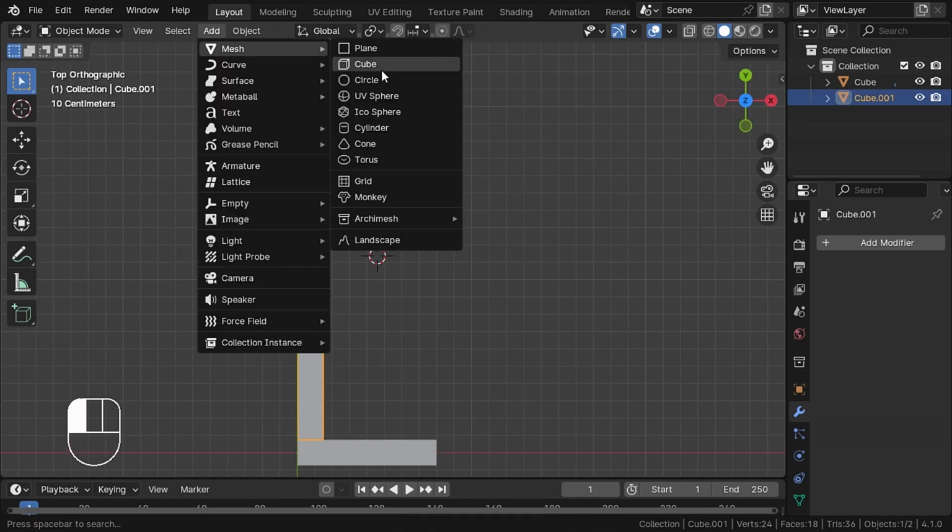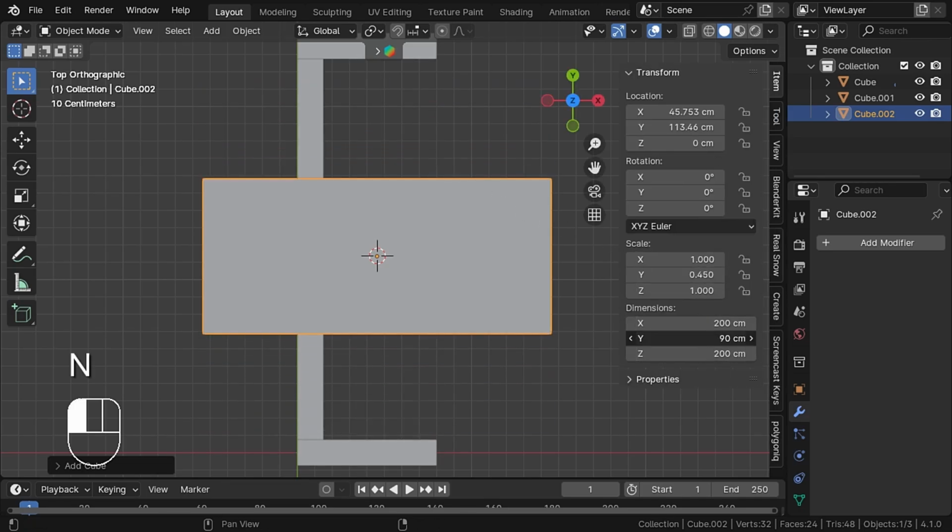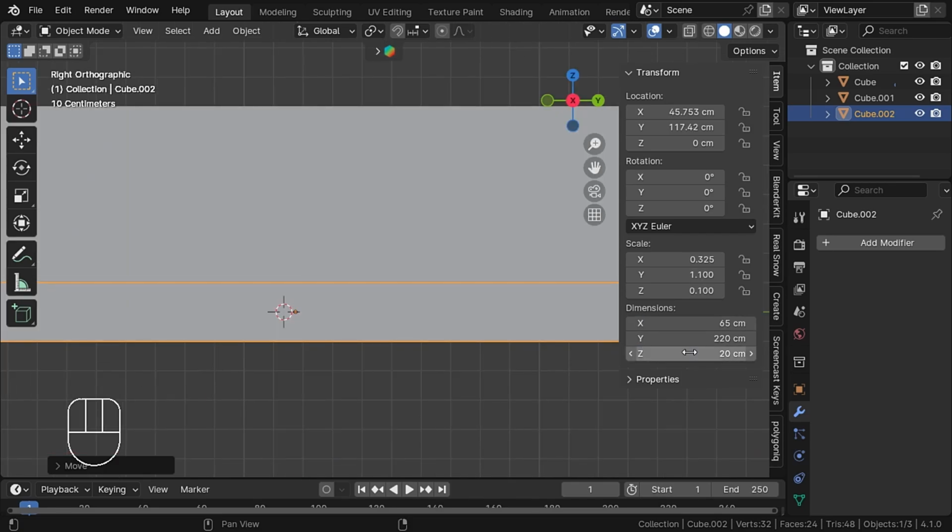Now add a cube again to make the bottom frame of the couch. It's 220 centimeters on the y-axis, 65 centimeters on the x-axis, and 20 centimeters on the z-axis.